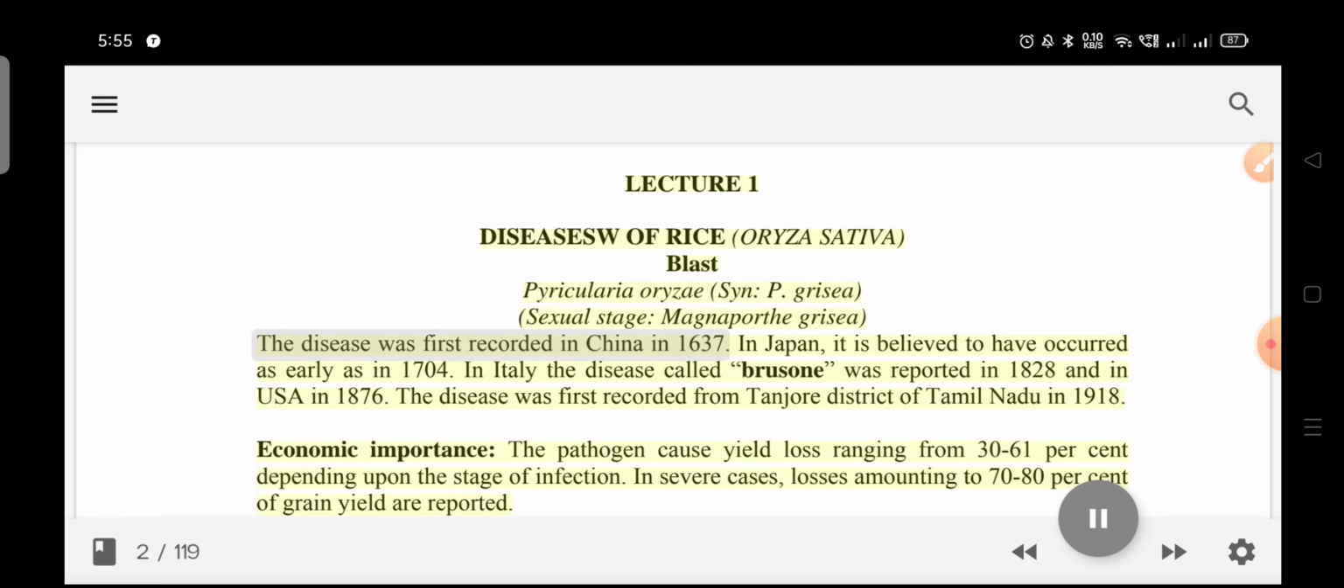The disease was first recorded in China in 1637. In Japan, it is believed to have occurred as early as 1704. In Italy, the disease called brusone was reported in 1828 and in USA in 1876. The disease was first recorded from Tanjore district of Tamil Nadu in 1918.